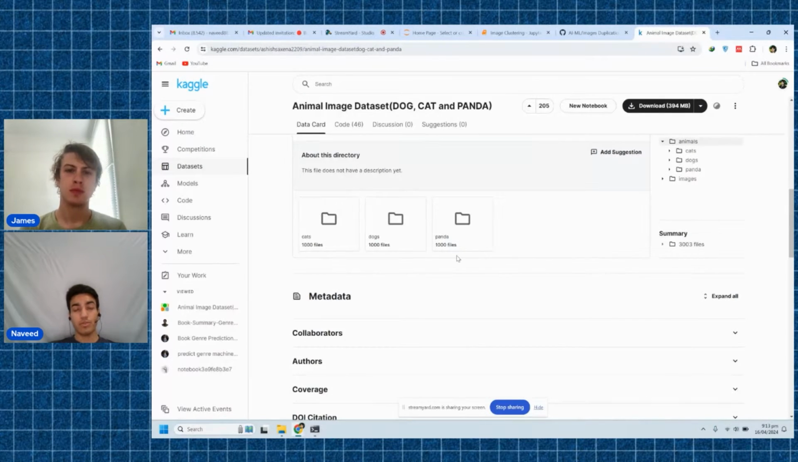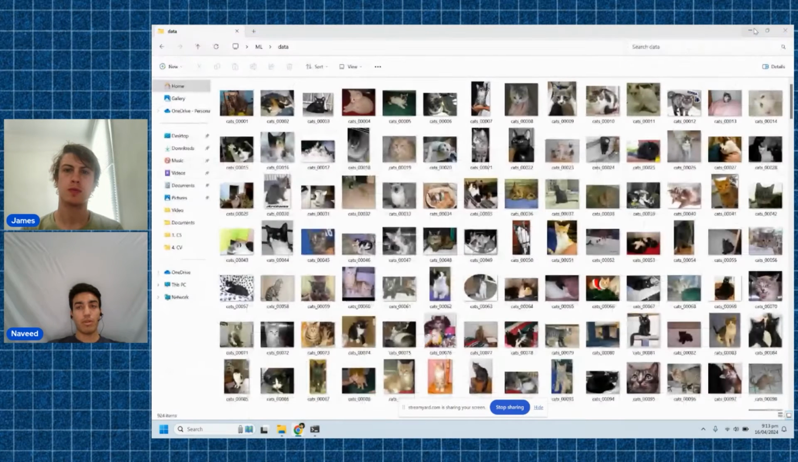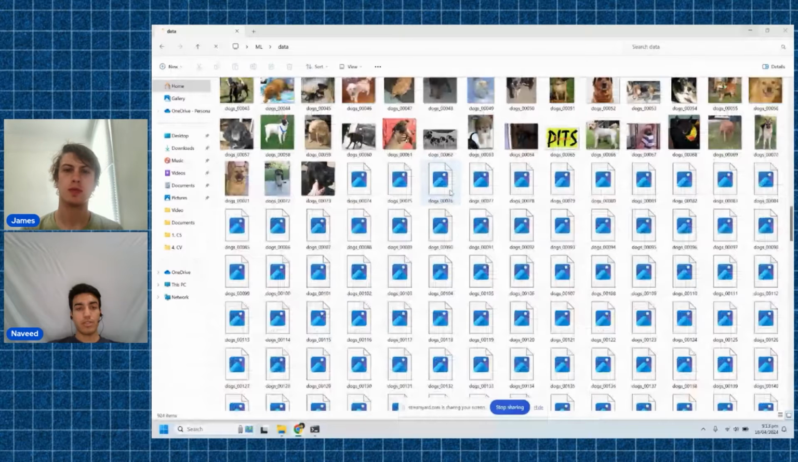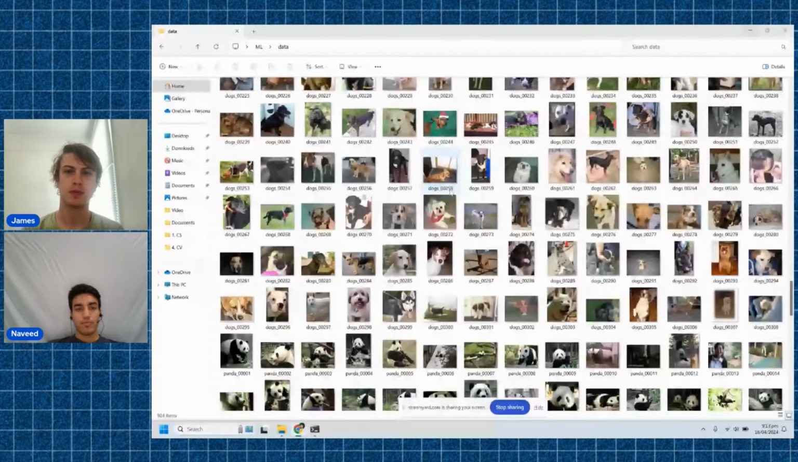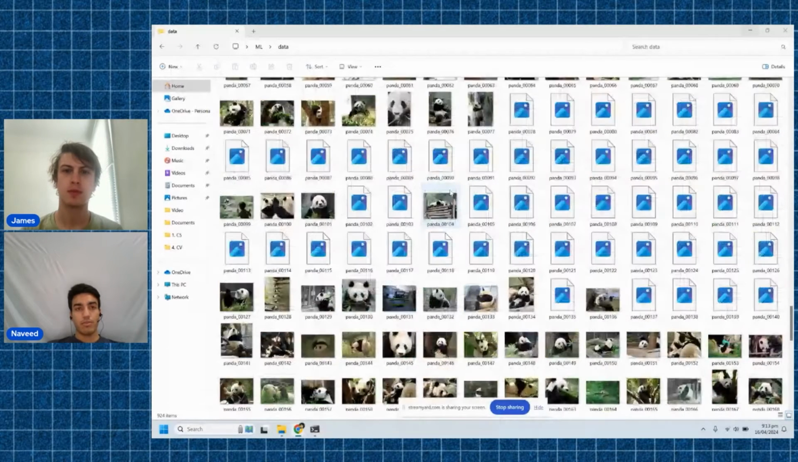Well, the goal is then to cluster similar looking images together. So when I downloaded this data set, I then just mixed them all here in a single folder. If you can see, there are images of cats and then dogs and then pandas, all of them in a single folder.